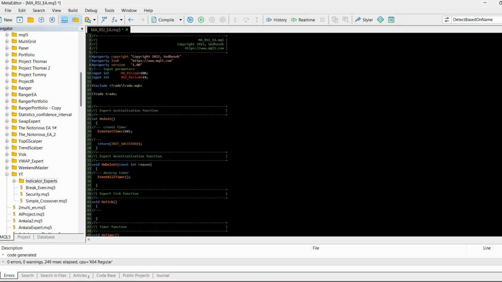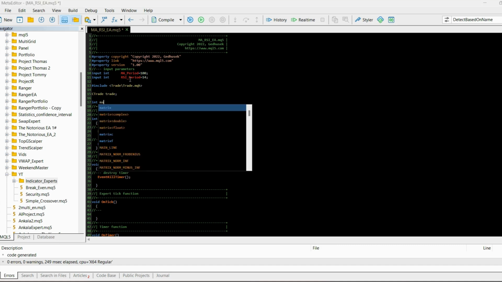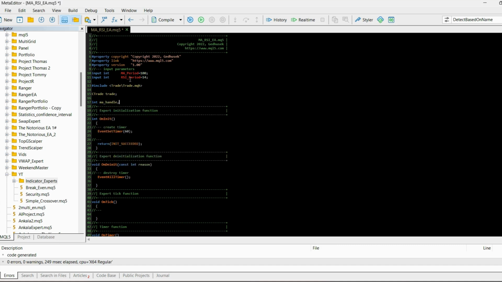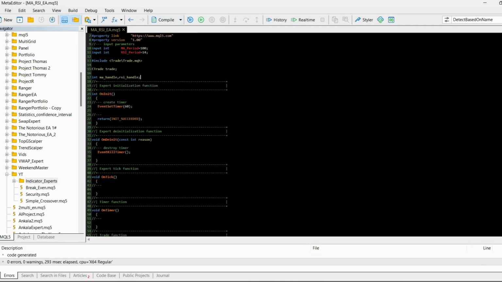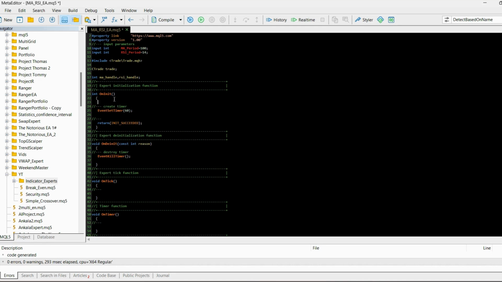The next thing I have to do is, because I will be importing moving average indicator and RSI indicator, I have to create handles for these indicators. So MA handle and also RSI handle. This is it, and yeah, let's move on to the OnInit function.